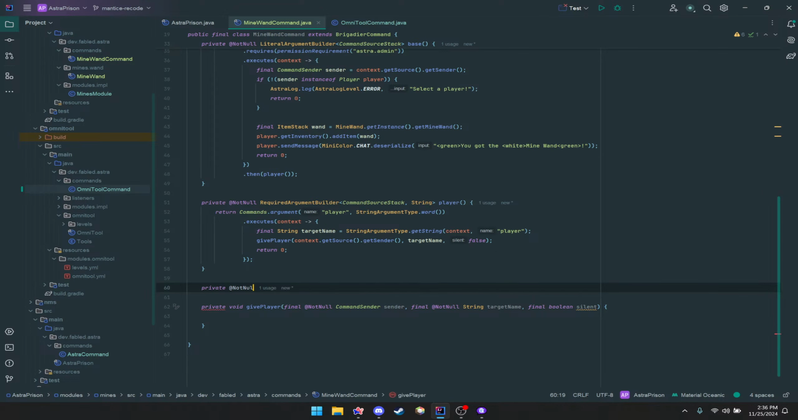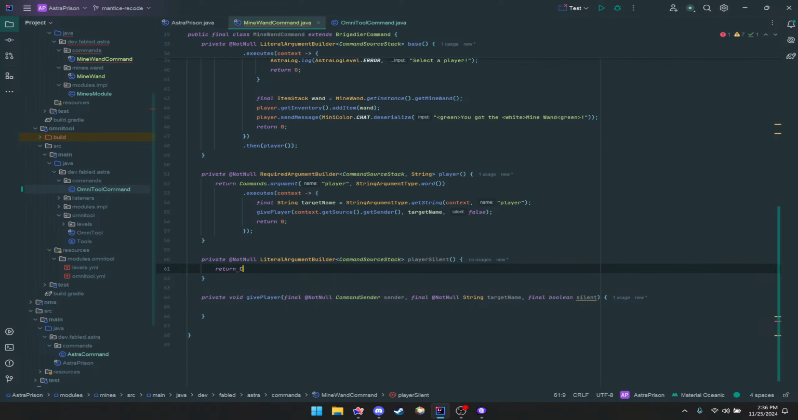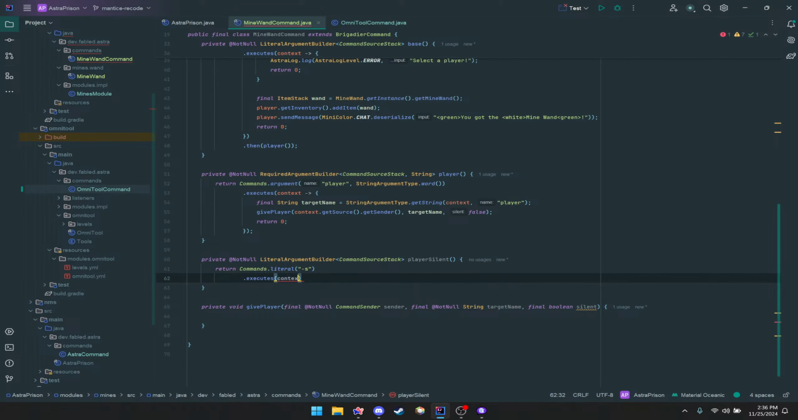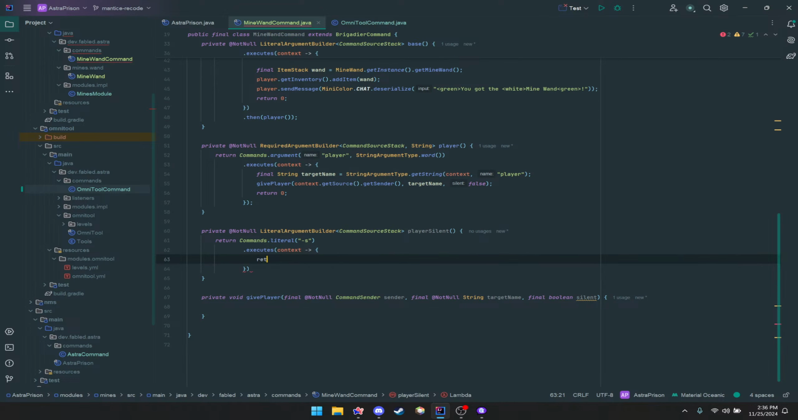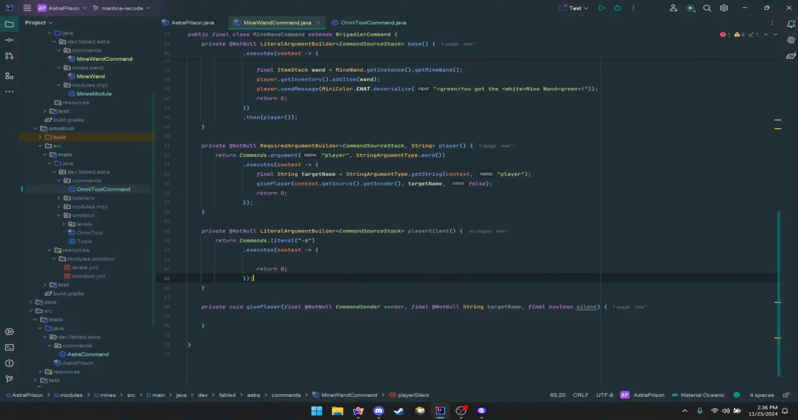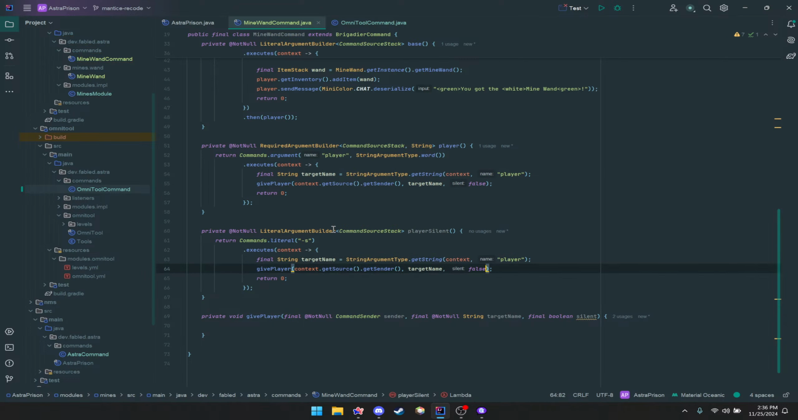Although we will have another one here, a literal argument builder. This is command source stack, player silent, turn commands dot literal dash s dot executes context, and this will be turn 0, and of course pass in give player. We need to copy this basically, and pass in true instead of false. There we go. And we're done with these two methods right here.